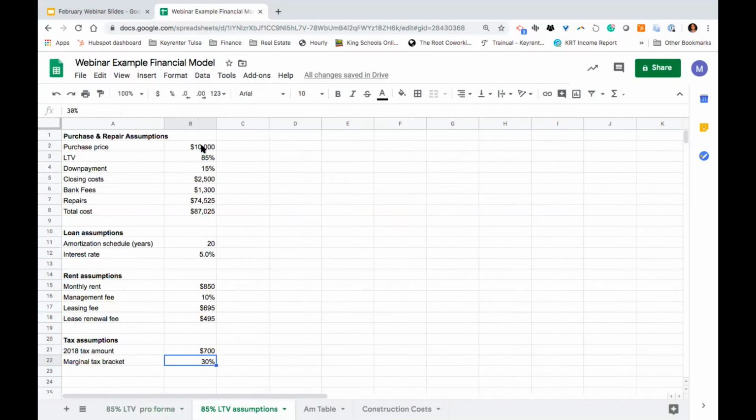What happens if we say, look, our purchase price is actually, we're buying a really nice Broken Arrow house. Our purchase price is $110,000. Our closing costs are still $2,500. Our bank fees are this. We're actually not doing any repairs. So let's go back through and let's just say we're here at $110,000.